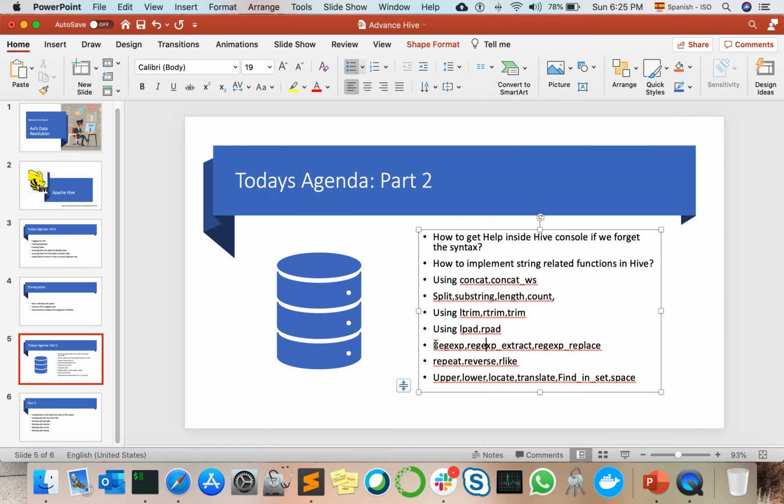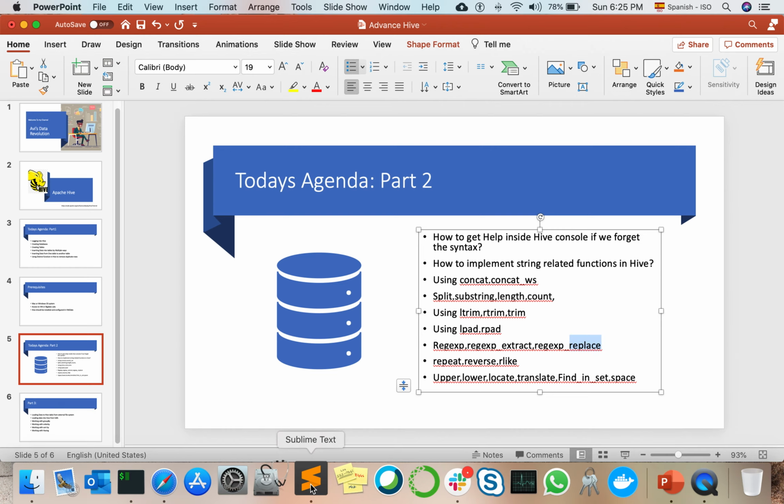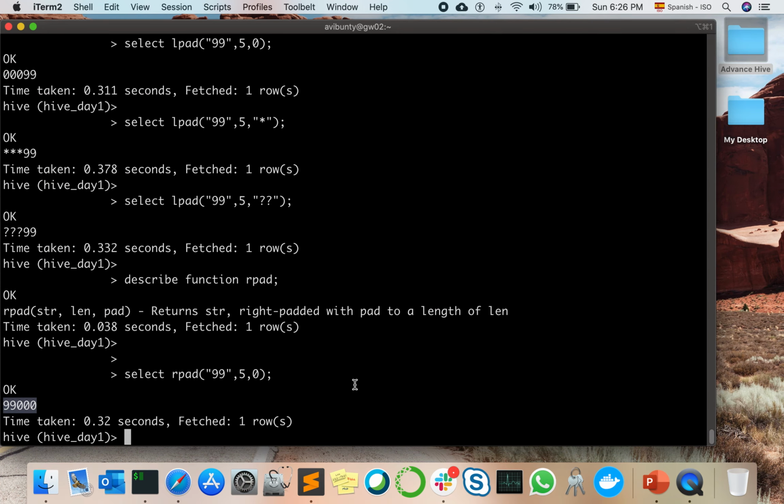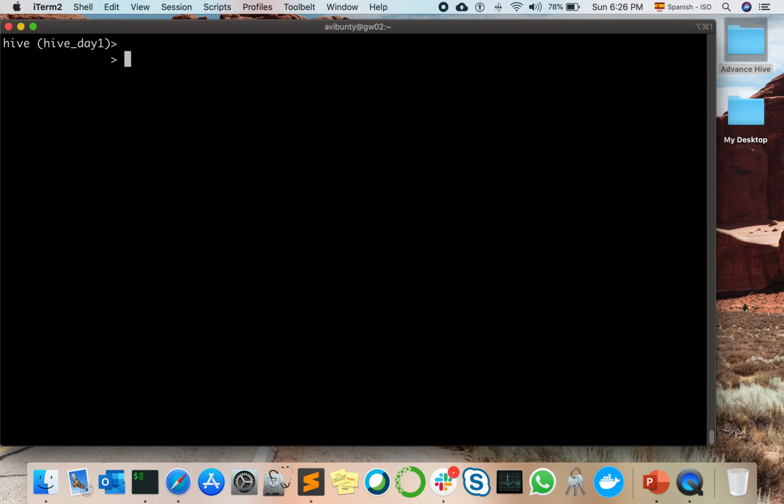So we are very much good with lpad and rpad, right? Now let's see what is our next. So these are some important functions: regexp, regexp extract, and regexp replace. So let me showcase to you. First we will see regexp, what it does. Describe function regexp.